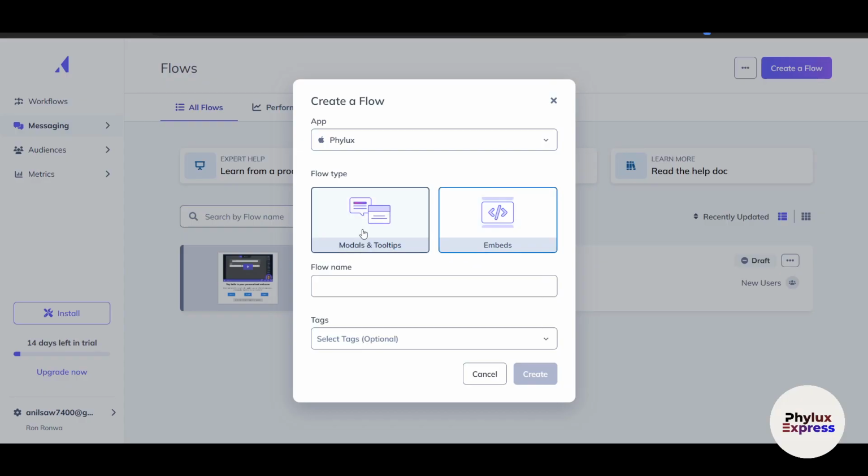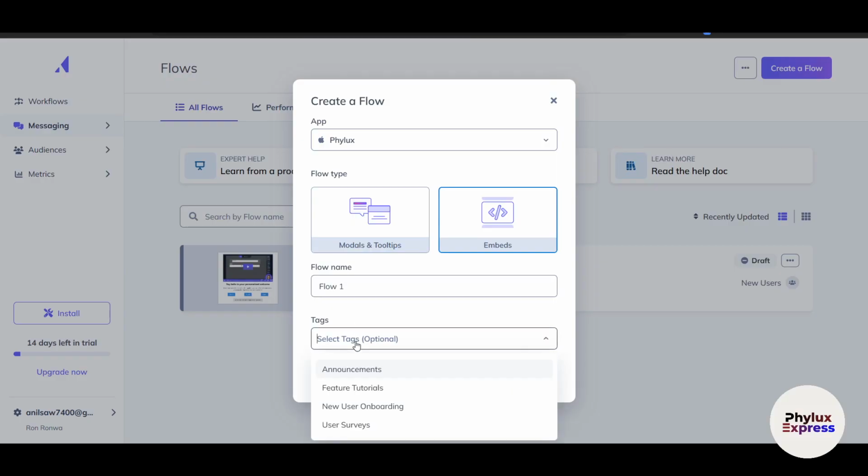Now, modals and tooltips are UI elements that appear on top of the main content, temporarily interrupting the user workflow to focus their attention on a specific task or message. They typically require user interaction to dismiss them. Now here you have to write the flow name, so I will write flow one. Now here you have to tag it. It's not necessary, but you can see here, let's say it's a user survey, and let's go and click on create.